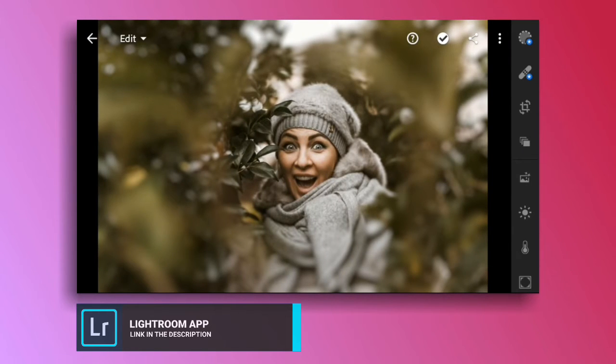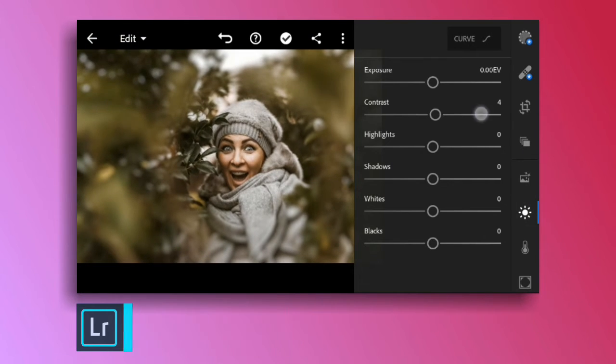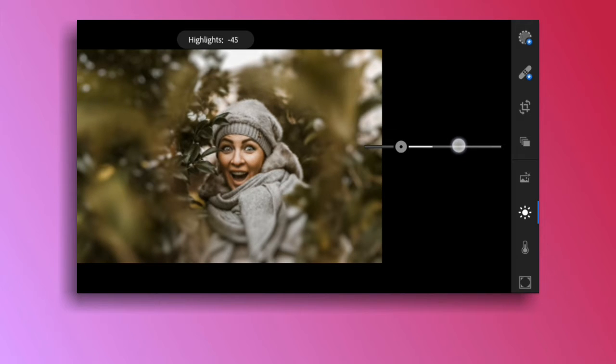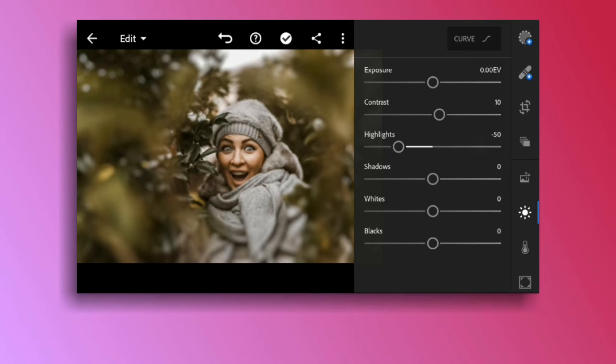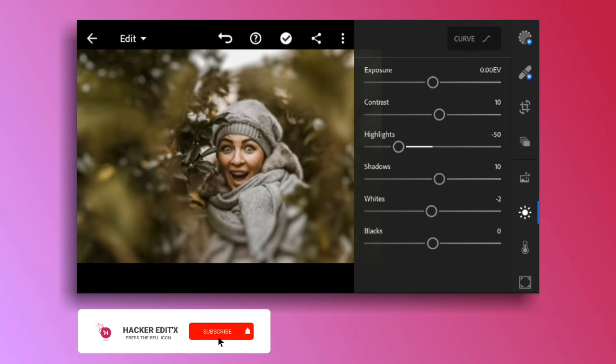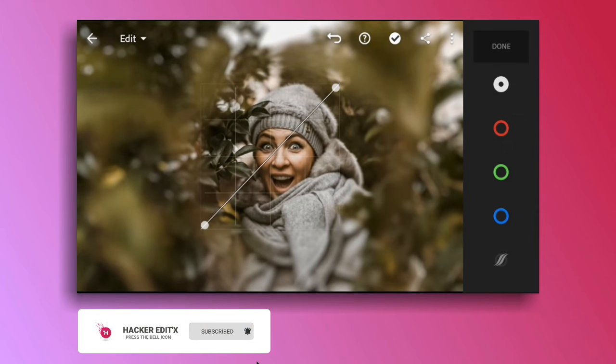First go to light, contrast plus 10, highlights negative 50, shadow plus 10, whites negative 2. Next go to curve. Follow these steps.